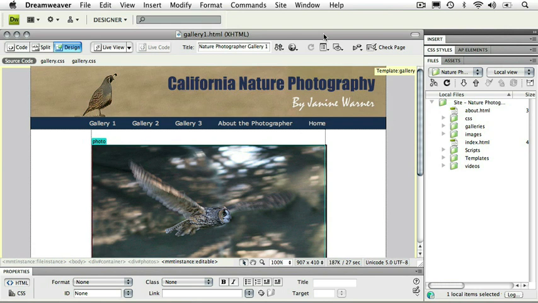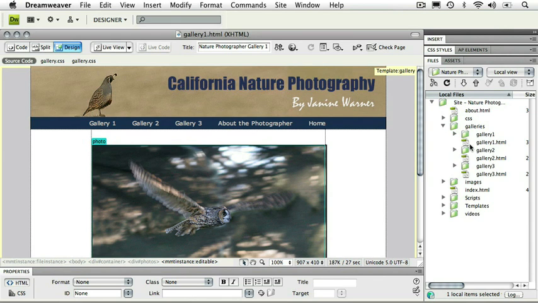This is a different version than what we've used in previous chapters, and one where I've created a couple of minor errors to show you how the site reporting features in Dreamweaver and the testing features work. For this first lesson, open the Gallery 1 page in your Galleries folder. So just double-click on that or use File Open to open Gallery 1.